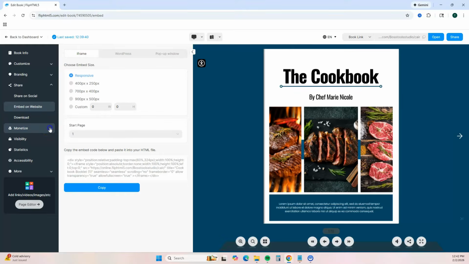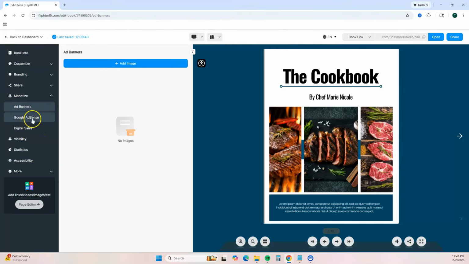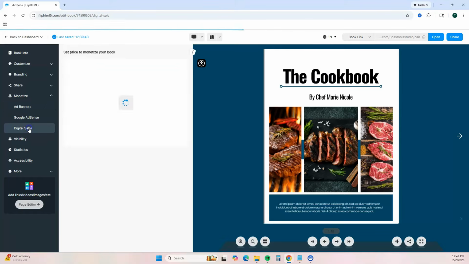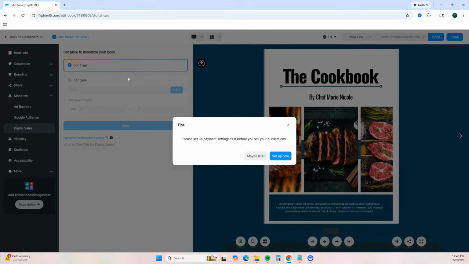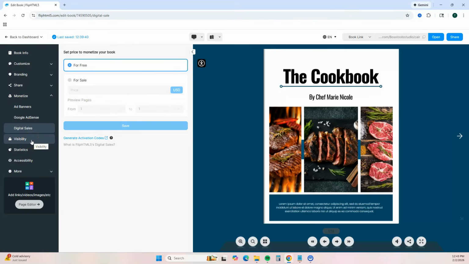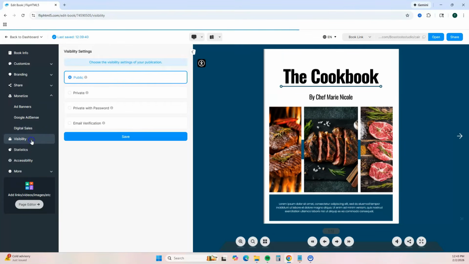The next option I want to show you is the monetize option. You have a few ways that you can monetize your digital flipbook. You can have ad banners or have Google AdSense. Think of this like a blog. If you visit a blog and they have ads on their blog, this is where you can do that with your digital flipbook. You also have the option to do digital sales. You can leave it for free and only your customers can access it. If you do want to sell through the Flip HTML5 platform, you will need to make sure that you connect your Stripe account.